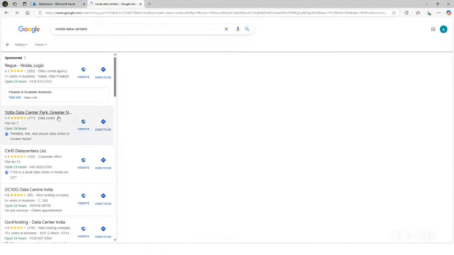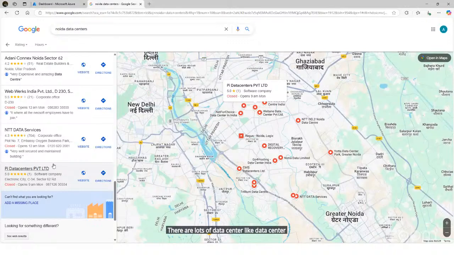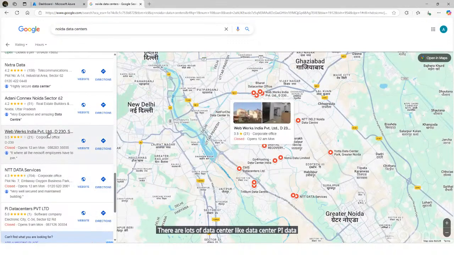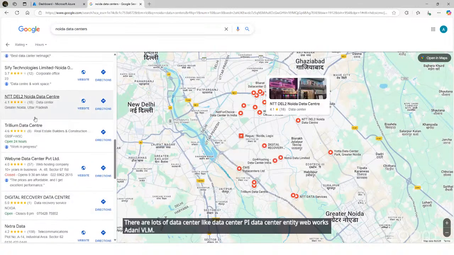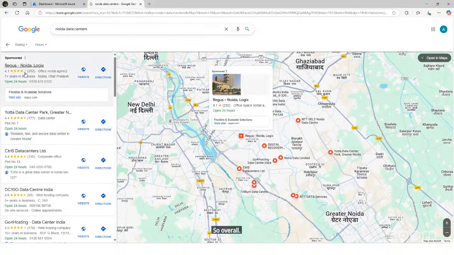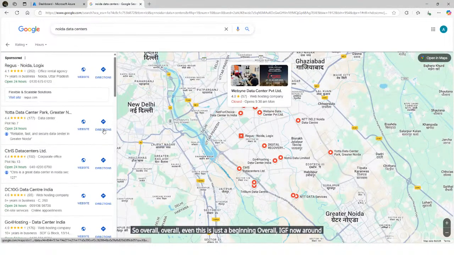There are lots of data centers like Pi data center, NTT, Webworks, Equinix, GLL. Yes, Adani, yes. Right, sir. So overall, even this is just a beginning. As of now, around 20+ data centers are available.